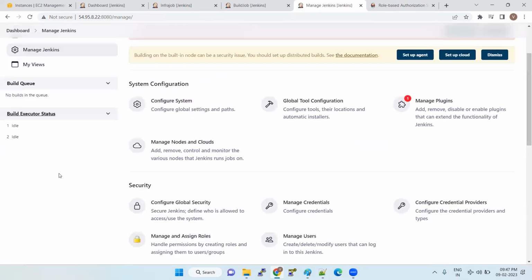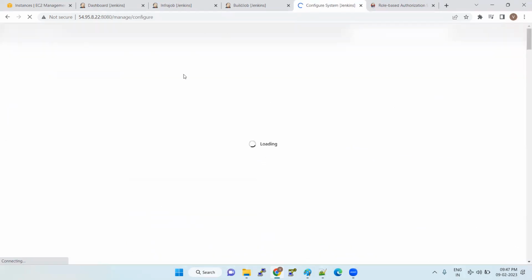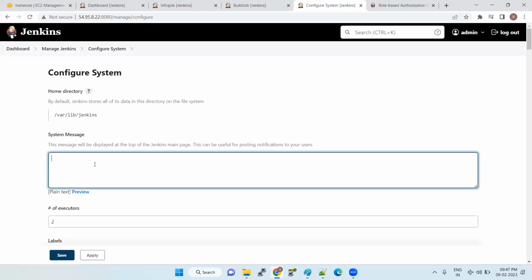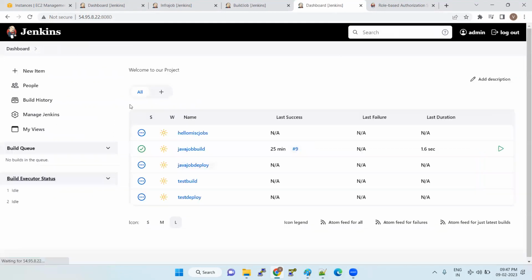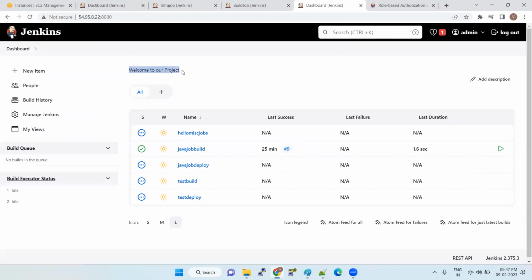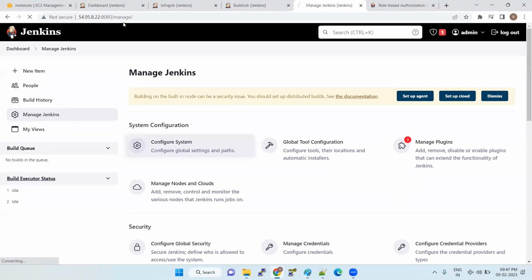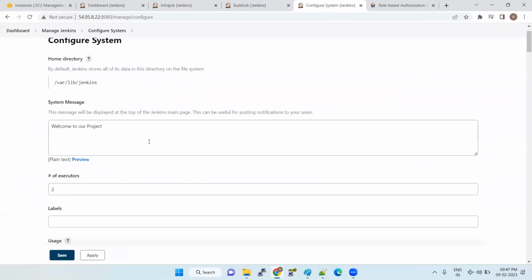Okay, so if you want to configure anything related to the entire Jenkins system, then we can go with the configure system. Okay, so if you want to display some content when you log into the system, a system message, you can do that. So, welcome to our project. This message, if you want to display when you log into Jenkins, you can put any message, like a hard-coded value. In the main page, if you want to display some information, all the configurations we can do at the system level.